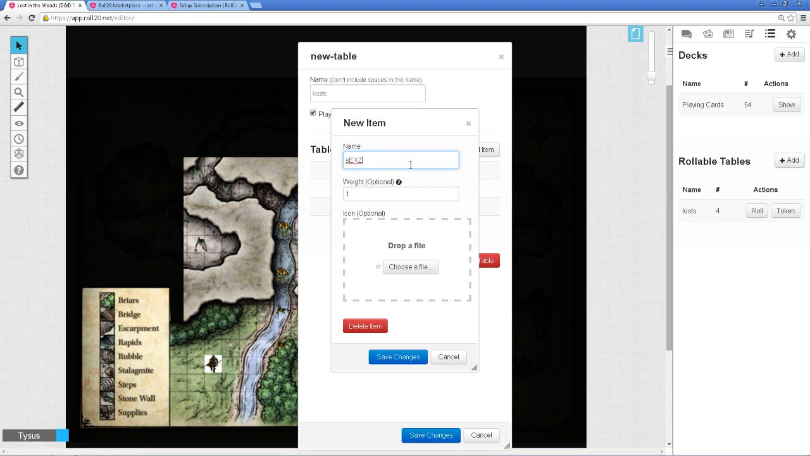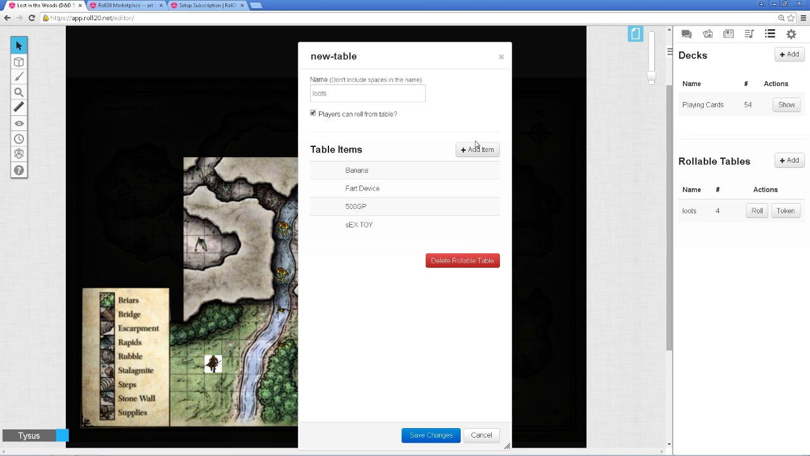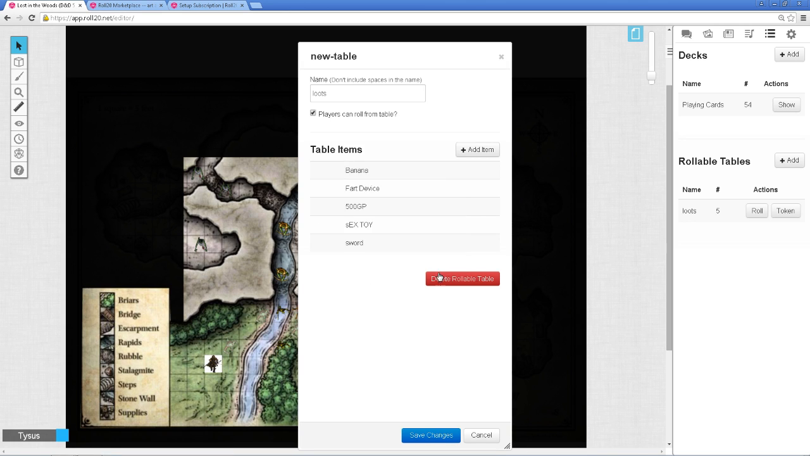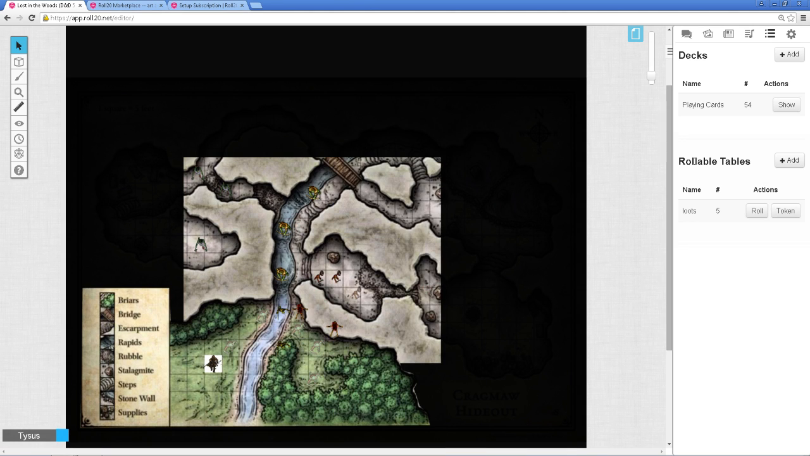Sex toy. Okay, sex toy. And let's add a sword. Okay, so now you save the changes and say you want to roll your loot table after you defeat an enemy. Okay, so let's roll it out.